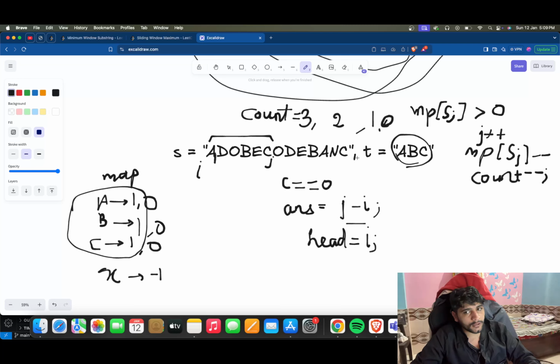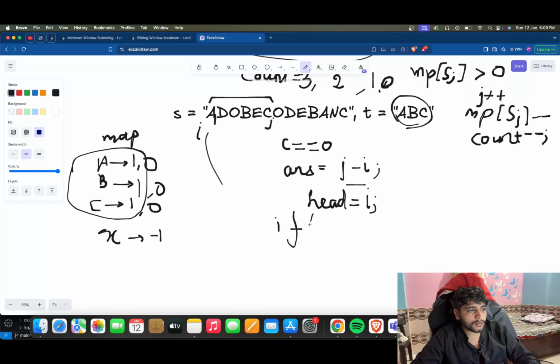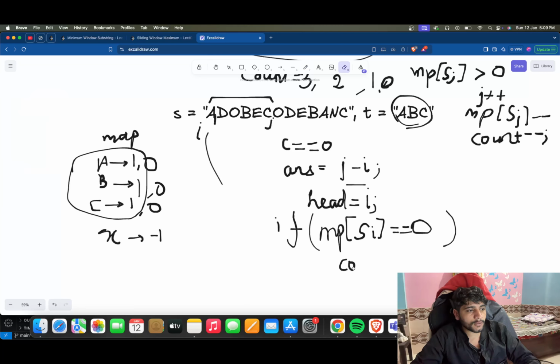Now we will slide the window, right? How we'll slide the window is, we will take the i. If map of S[i], we will check if it is equal to 0, we will do count plus plus. And why will we do that? Why will we do count plus plus?